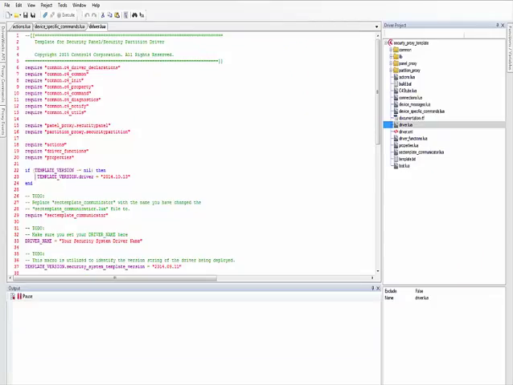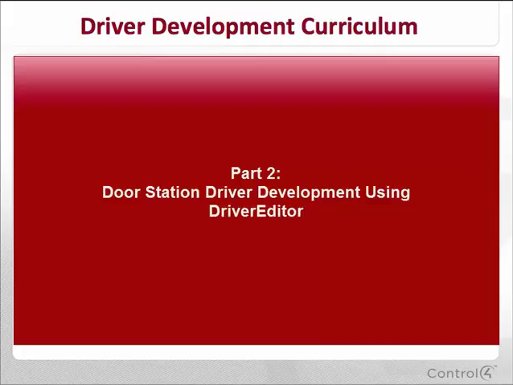In the next section of this video, we'll work with the door station and Intercom driver development template to write a driver that supports door station functionality. You should know that the template already has all of the needed code for you to take advantage of the communication agent and SIP proxy. Now that we've taken some time to understand the driver architecture behind door stations and Intercoms, let's go into Driver Editor and take a look at the new driver development template and review the steps necessary to create an Intercom or door station driver.